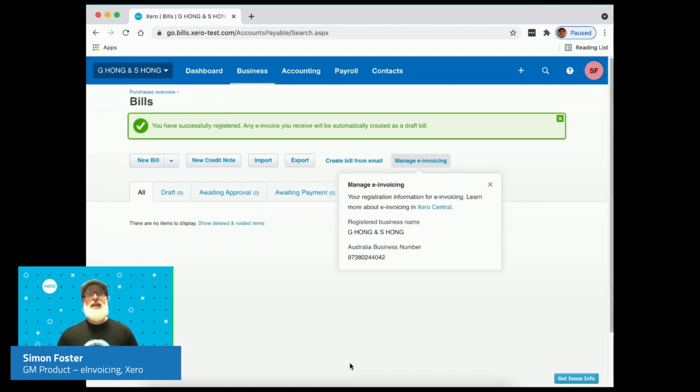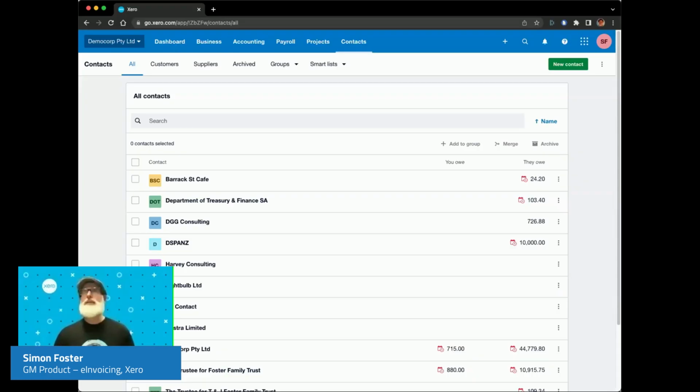What I'm going to do now, and I also did a sacrifice to the demo gods this morning, so hopefully it'll work. I need to find Chrome in this list. There it is. So hopefully you see a Xero list of contacts.